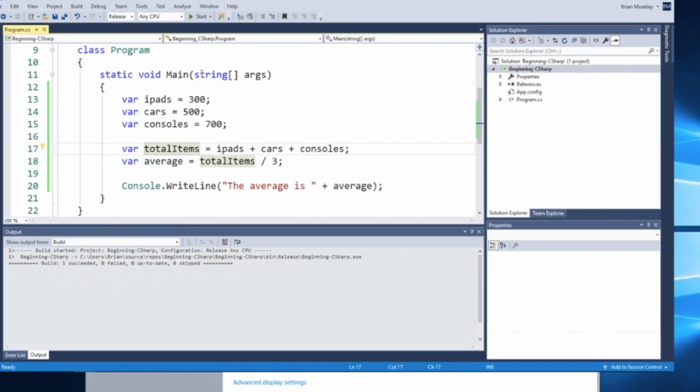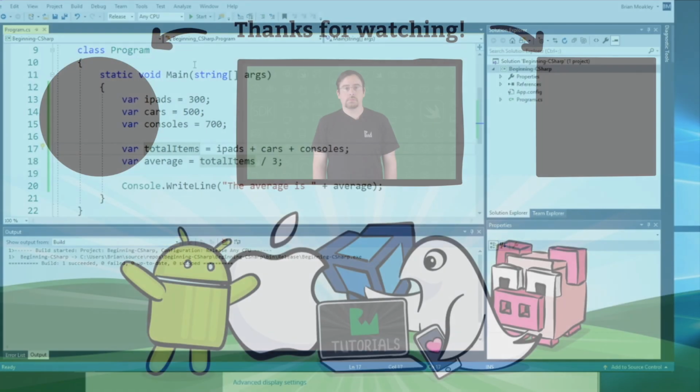So how'd you do? Were you able to work through this problem? And are you feeling a little bit comfortable with working with C#? Well, if you got stuck, don't worry. Just follow along with me, and in time, these concepts will really start to gel.